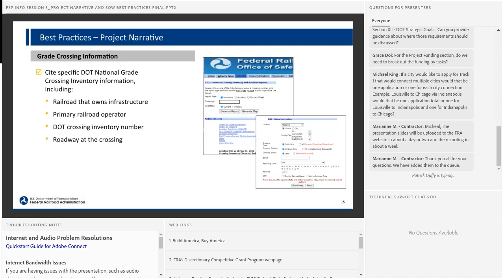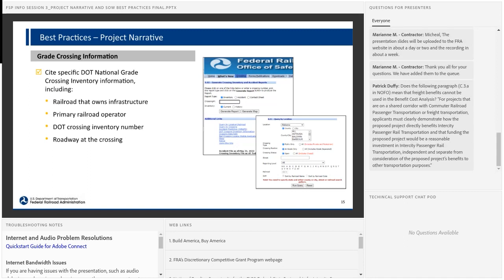Specifically about grade crossings, just mentioning again, cite the specific DOT National Grade Crossing Inventory information if this is applicable and relevant to your project, including the railroad that owns the infrastructure here, the primary railroad operator, DOT crossing inventory number, and the roadway at the crossing.